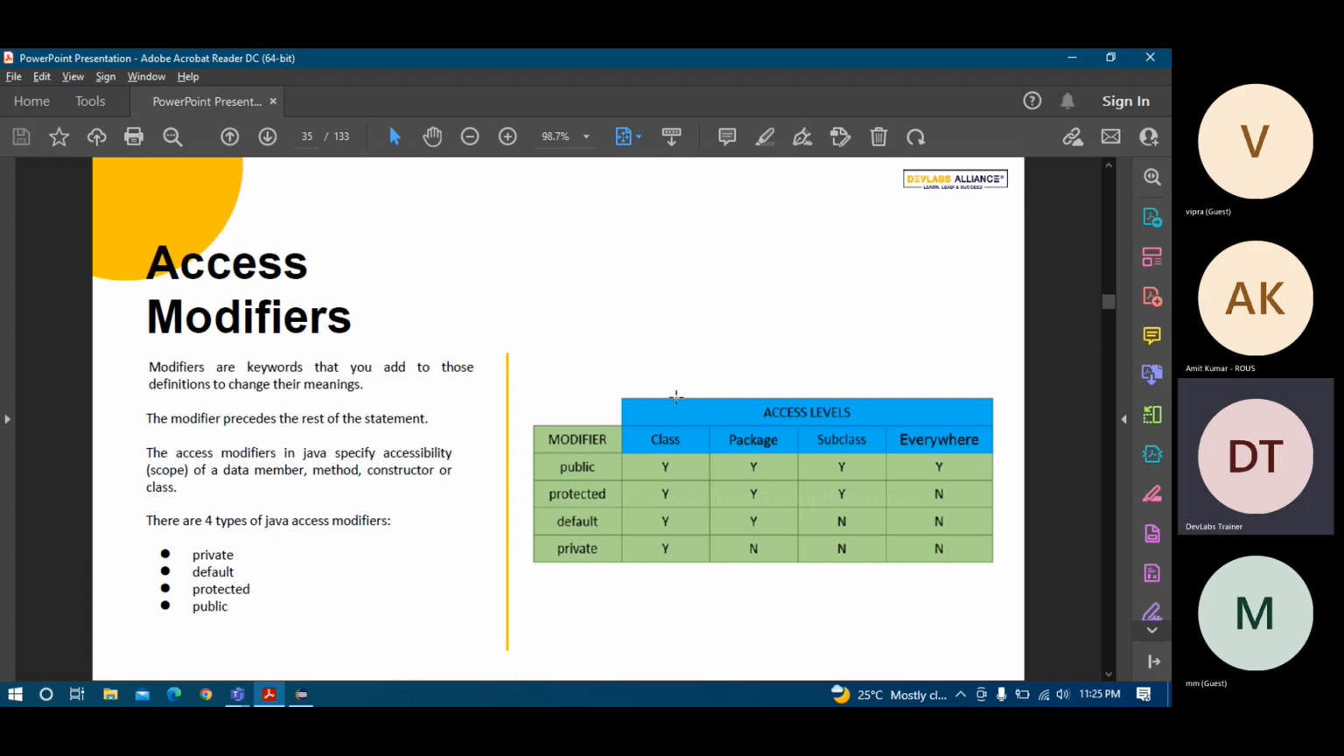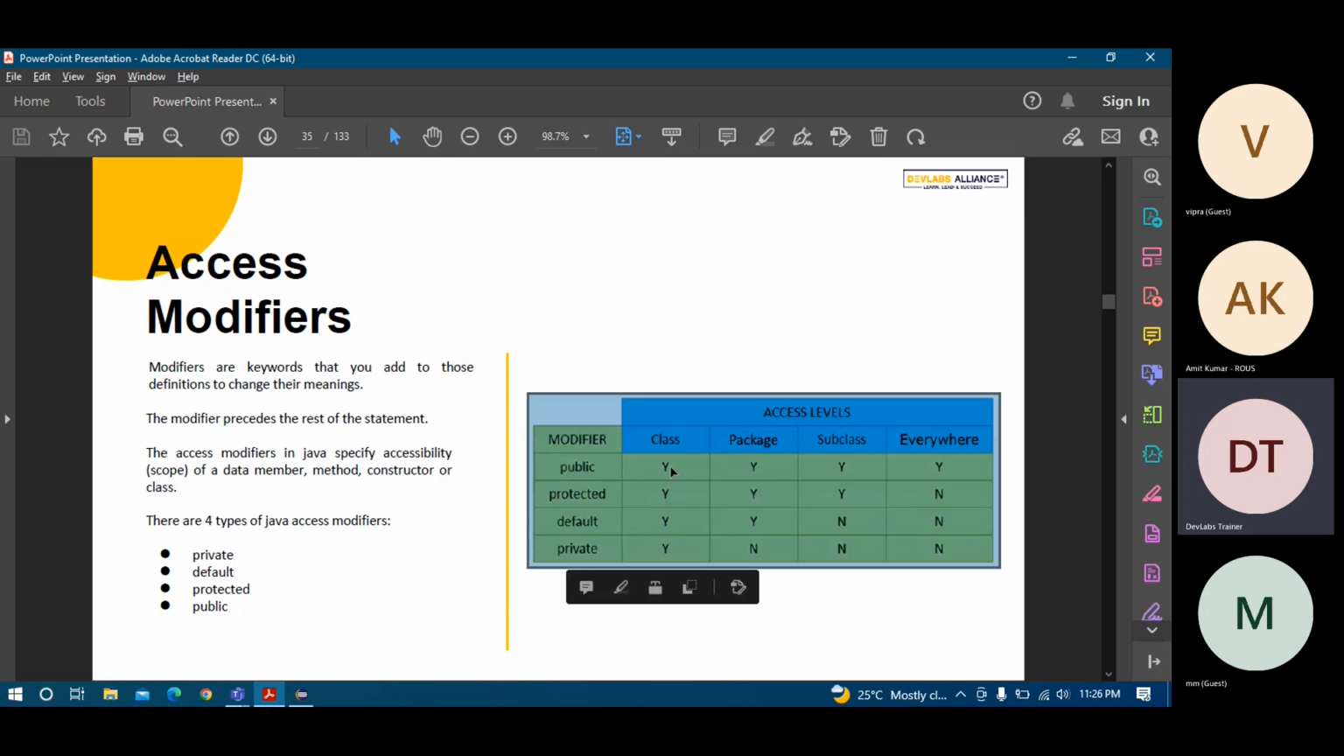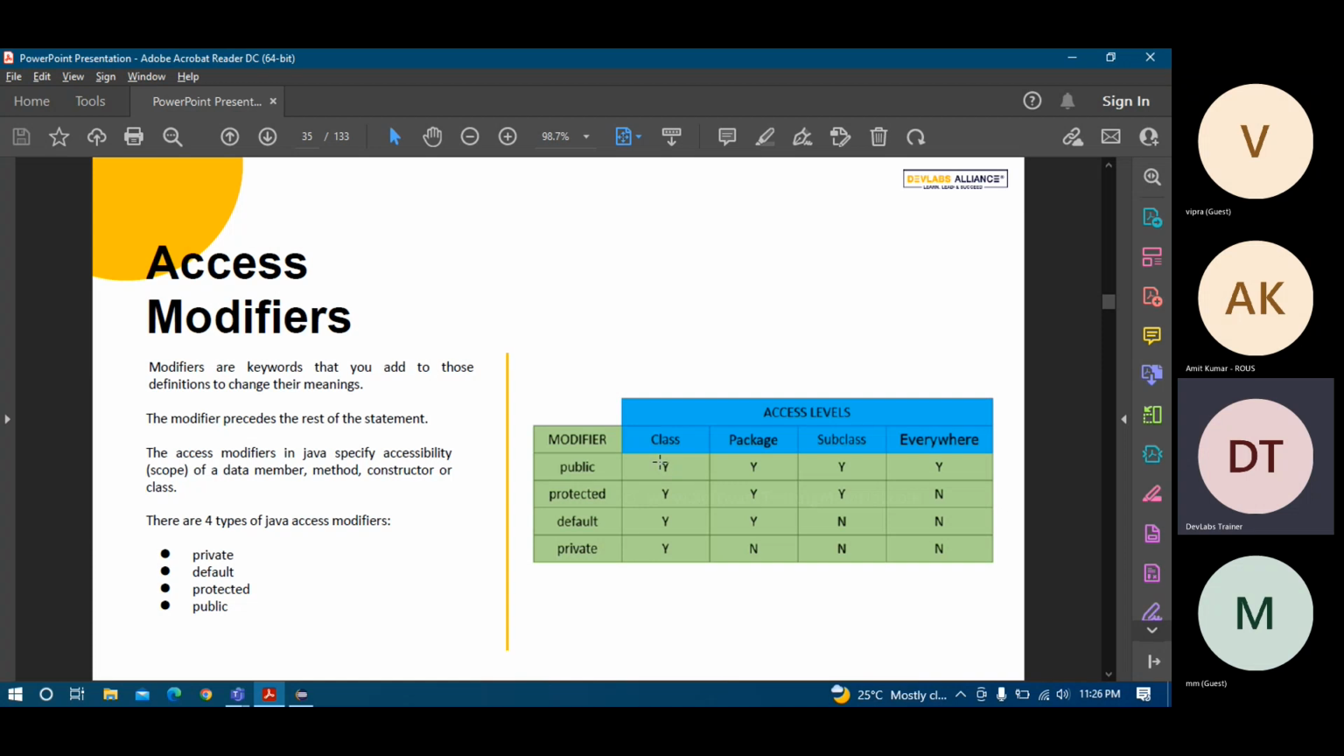So you can see here, first it is saying that you can make a class, you can make a package, you can make a subclass everywhere. The category is done. But what does this mean? Let me explain. If it is public, it means it is applicable inside the class, outside the class, inside the package, and outside the package. In the subclass also it will be available, and everywhere it is available.